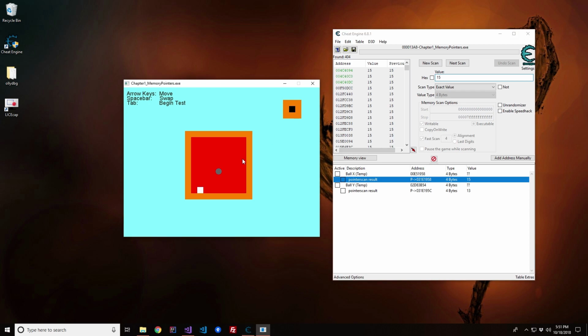So we're going to skip those for now, but we're going to move along the X and say the value has changed to 16. And immediately we have found the new address. As you can see, this is the correct address, and we have found it.